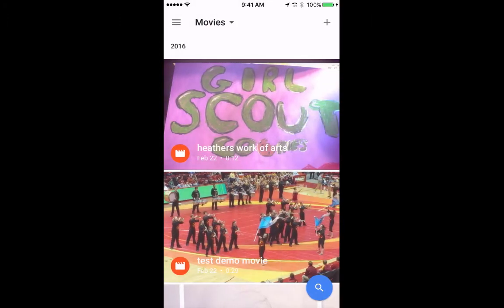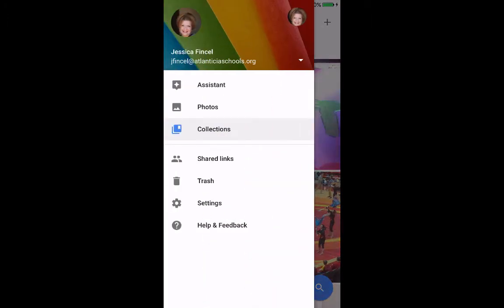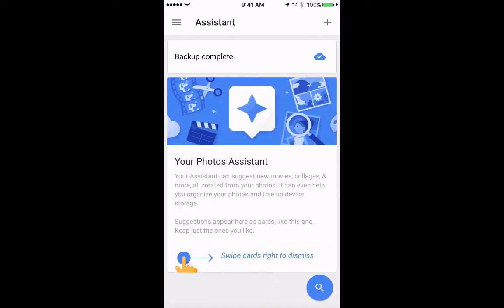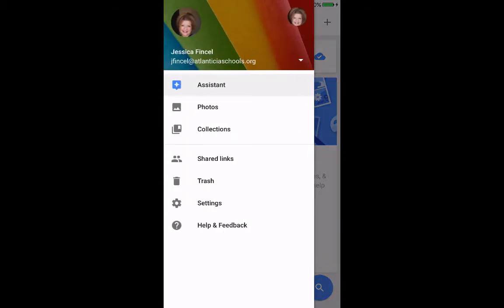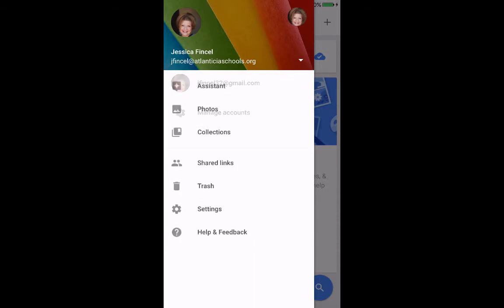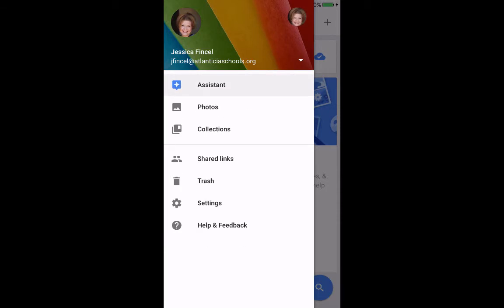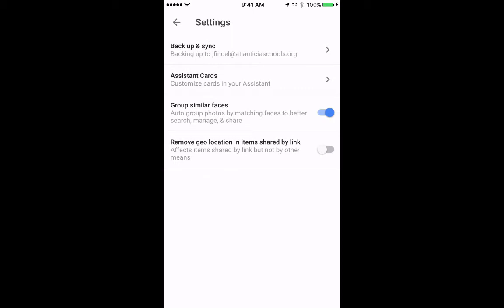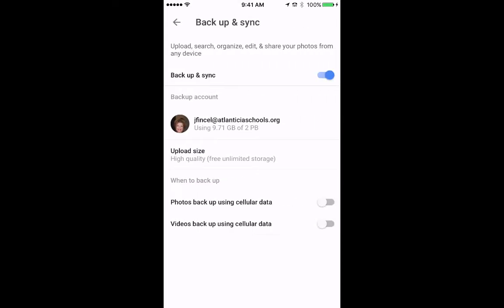Now, you probably want to make sure that you are backed up automatically, so then you can go to the cloud on your device or your computer and see it. So you'll notice my backup is completed, and I am currently set up to be automatically backed up when I'm on Wi-Fi. So that's currently how I'm set up. If you go to my settings, you can see that it's backing up to JFinsel. If I look at my settings, I'm only going to back up when I'm hooked up to Wi-Fi.